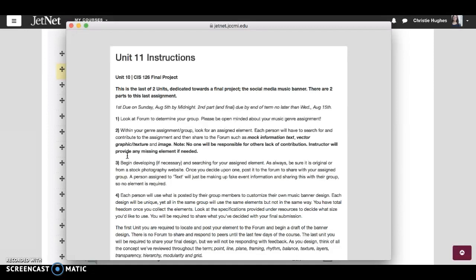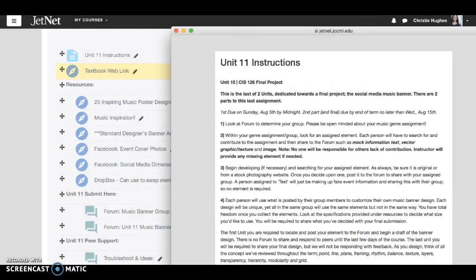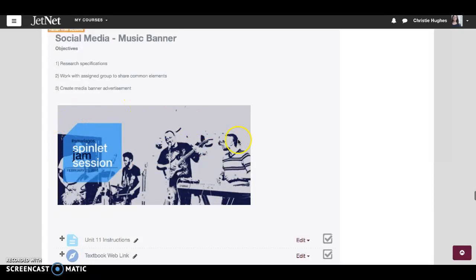Each person will have to search for and contribute to the assignment and then share to the forum, such as number 1, a mock information text. That would be, what is the music banner? What does it say? So if I bounce back over here, if this is our music banner, there are some things that it says. It's got a hashtag. It's a Spinlet jam session. Looks like a small little jam session, and it's got a date. And if it's online, more than likely people who might want to go to it would click on it, and then it might bring them to the actual event or the Facebook page or something like that.